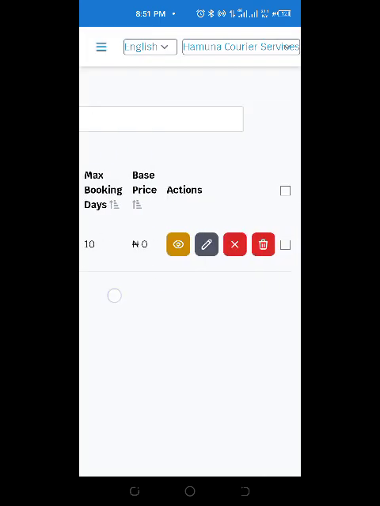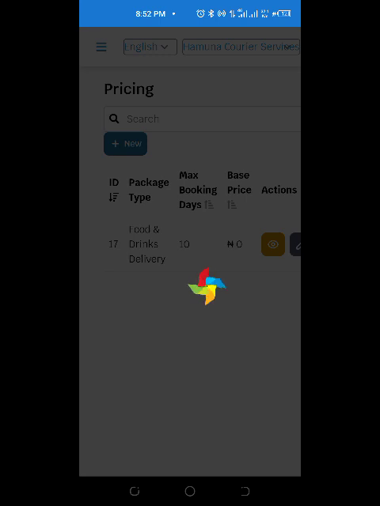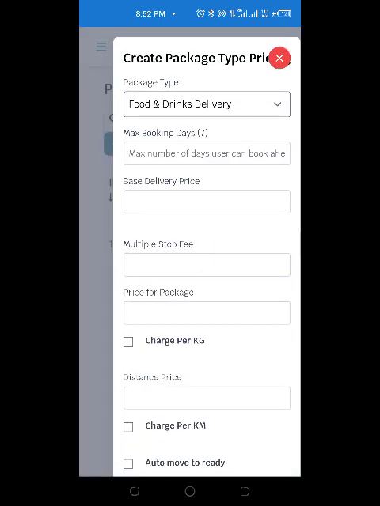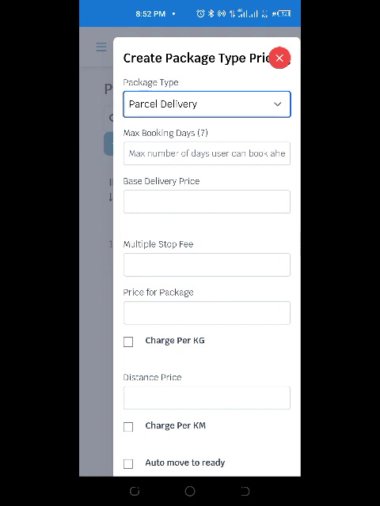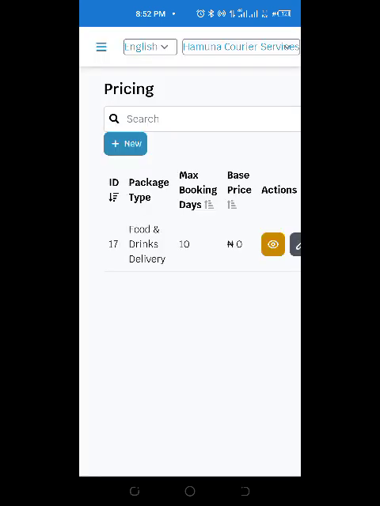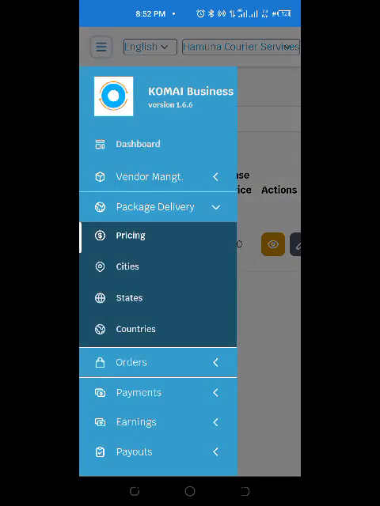And you can do a lot of pricing. Apart from food and drink, I do small package delivery, package delivery, grocery delivery, moving service delivery, parcel delivery. You can start to do that and put your own price for every delivery, or if you want, you can have a universal price. That's for the price in city.